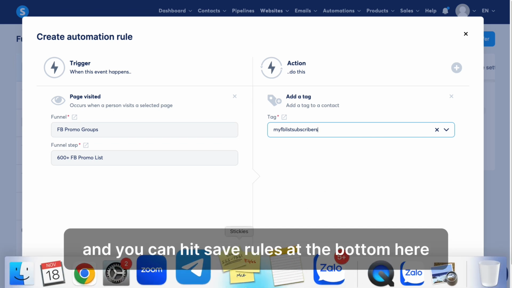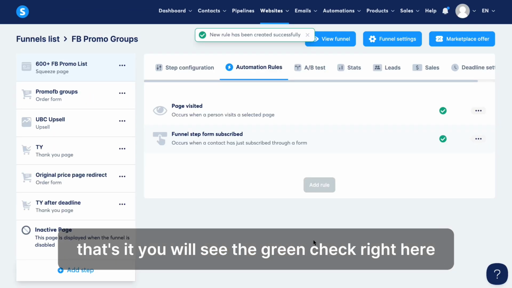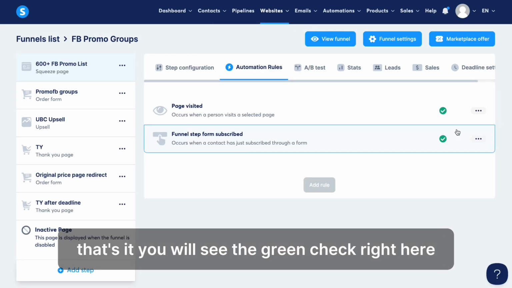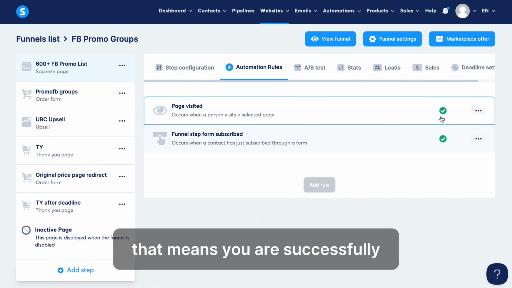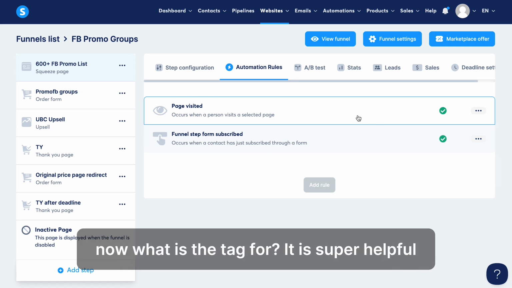And you can hit Save Rule at the bottom here. That's it. You will see the green check right here. When you see the green check, that means you have successfully added a tag to your subscriber lists. Now, what is a tag for?